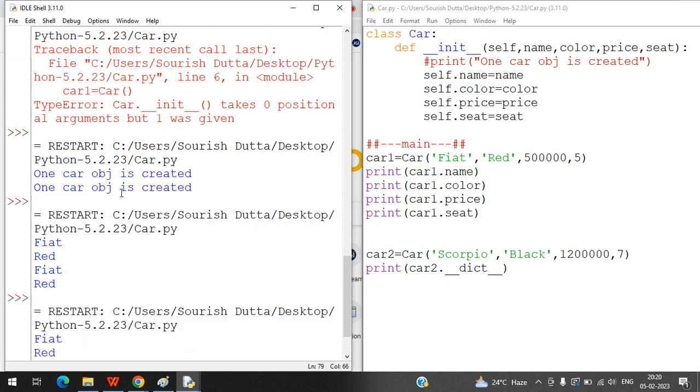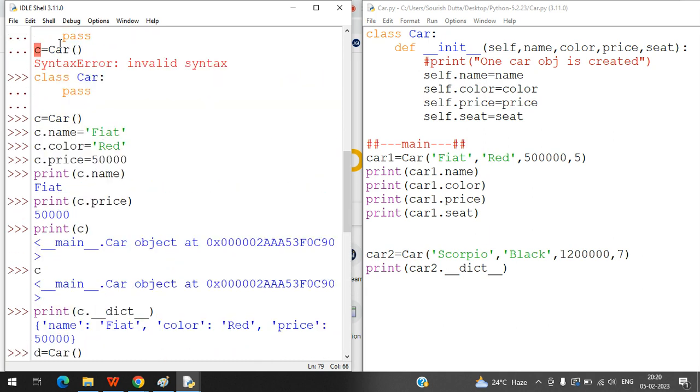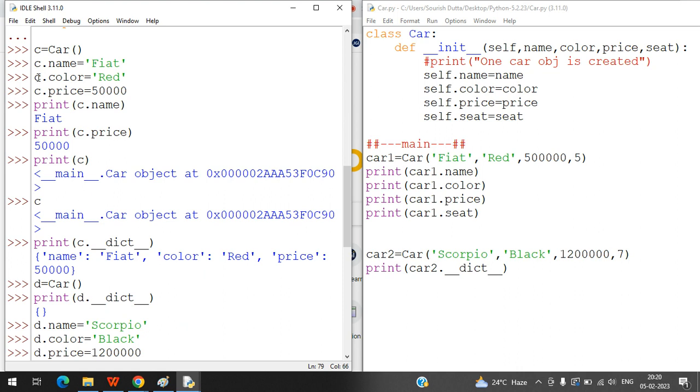So what we did here: for the blank class we have to assign the variables separately for each object. Here we have declared the instance variable inside the class by using self, using the init method, which means the constructor, you can say. Now while creating the object we are passing the value for the attributes. Okay, you got it.